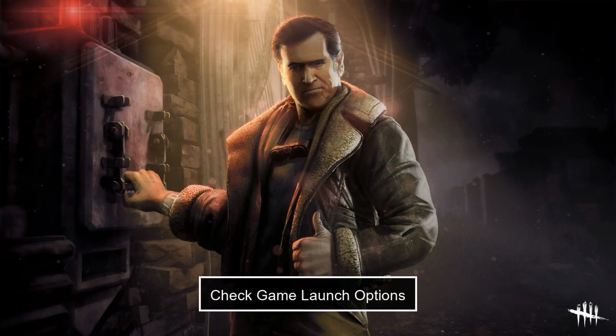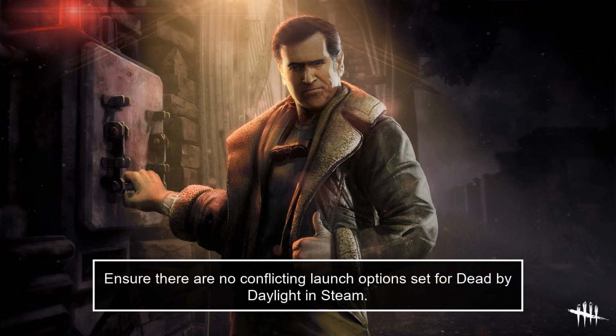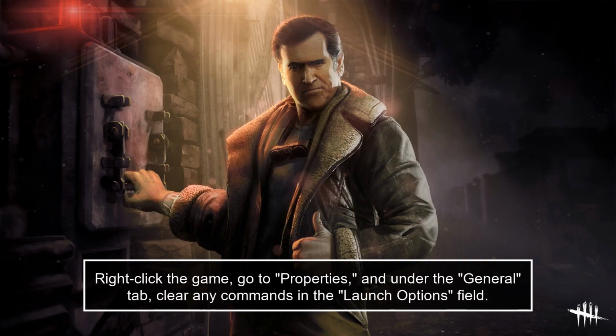Check game launch options. Ensure there are no conflicting launch options set for Dead by Daylight in Steam. Right-click the game, go to Properties, and under the General tab, clear any commands in the Launch Options field.